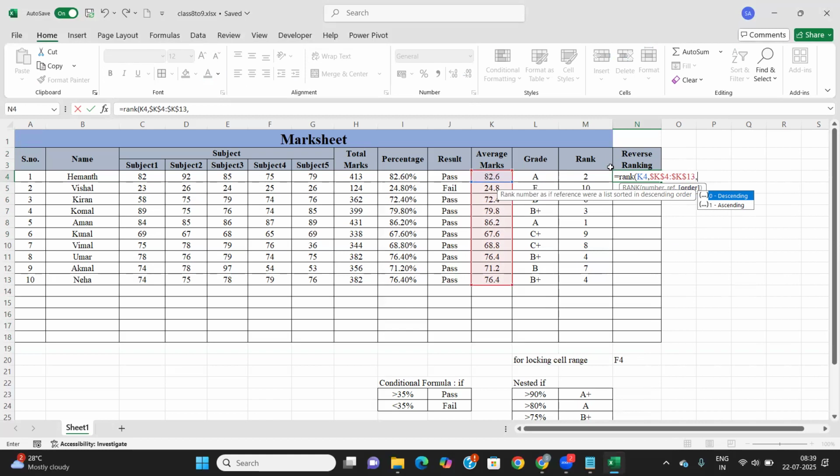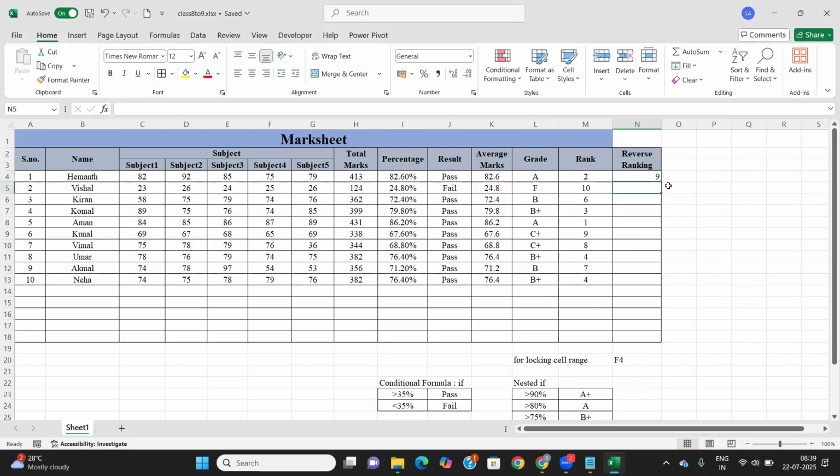We don't need to apply the descending order, it's already applied right here. But if we want the other order, then just put a 1 right here, and then just enter it. And here we got the reverse order. Which ones were last come to the first, and which ones were first come to the last. This is for reverse ranking.